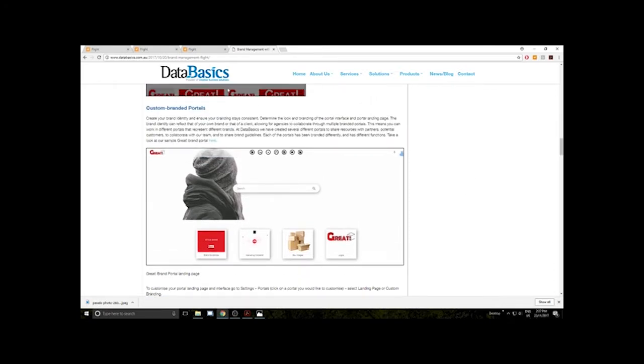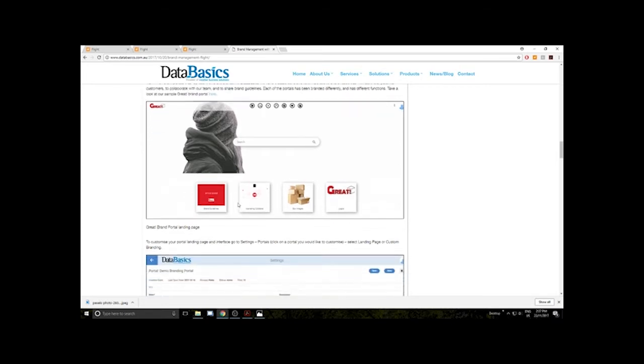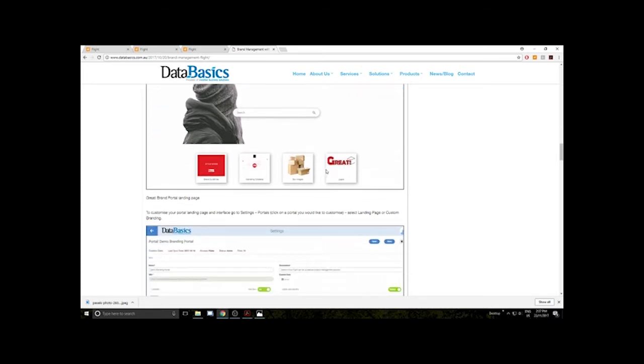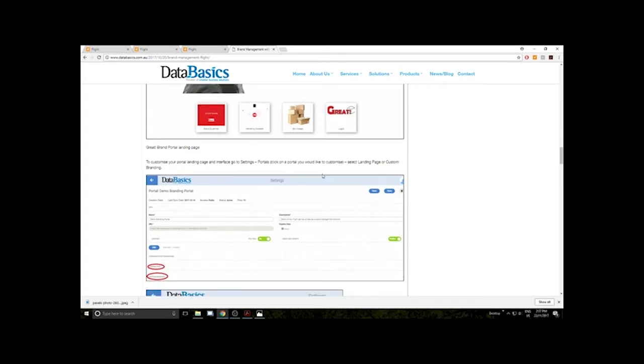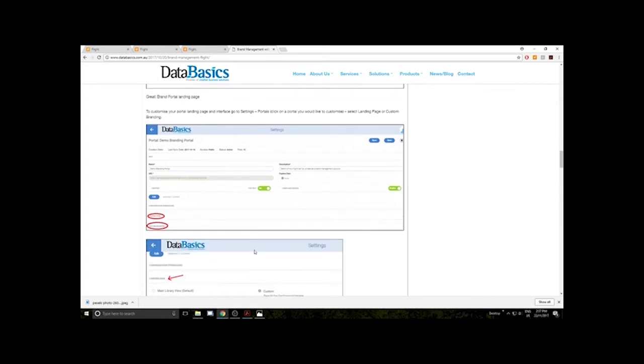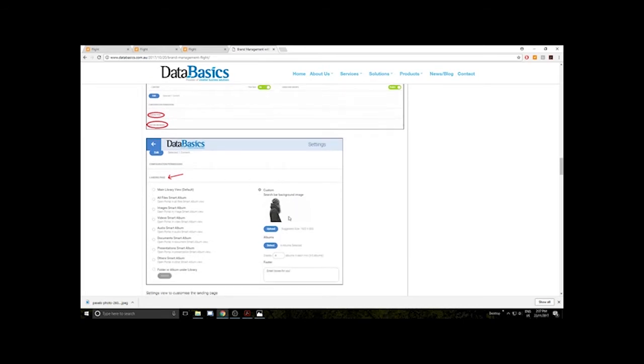So we've gone over custom branded portals. As I said, we showed the Great portal, the School portal, and we'll go to one more during this demonstration. We've shown how customization can be achieved by making a public or private portal, by editing the name or description of the portal. And then we've looked into how you can create a custom landing page with that nice cover photo, as well as a selection of dynamically sized album photos.